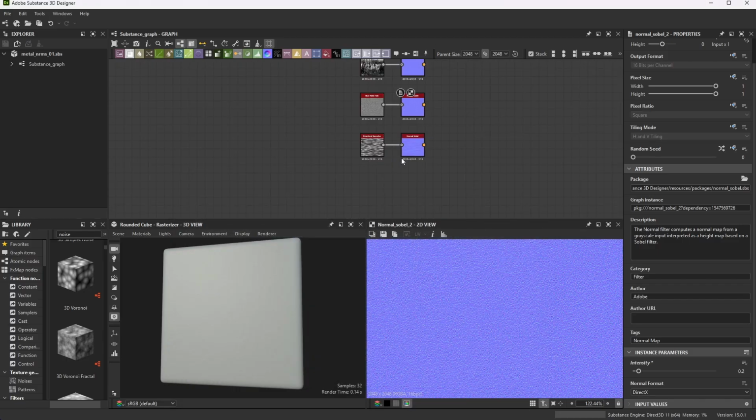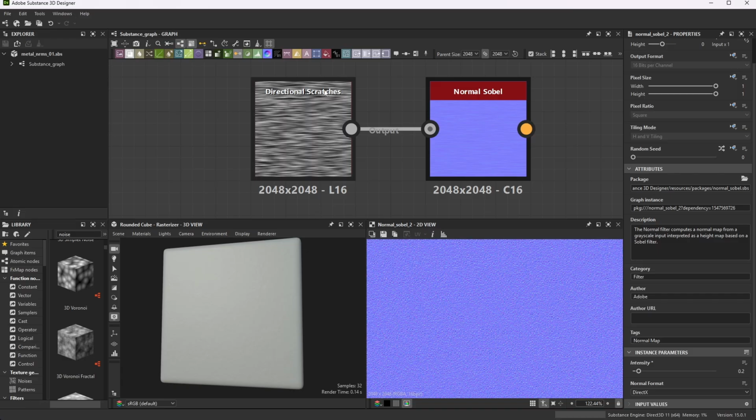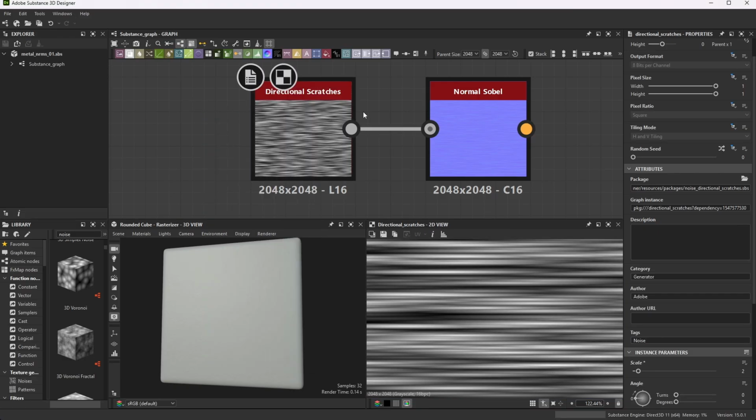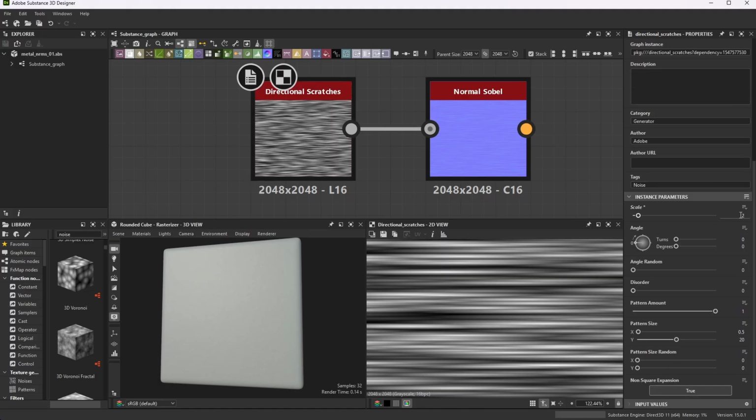Save. We'll do one more, directional scratches. So search out directional scratches here. Plug that into our normal Sobel. The directional scratches, we put the scale to 2. You can see the details down here. And of course, feel free to make your own normal maps and plug them in and see what they look like and bring them into Unreal and all that fun stuff.